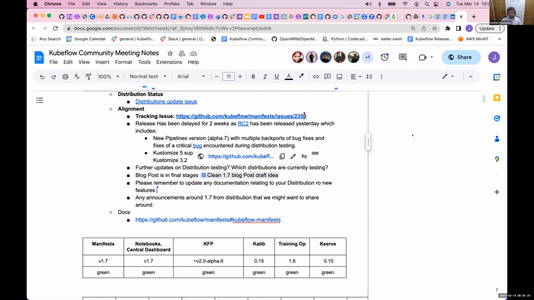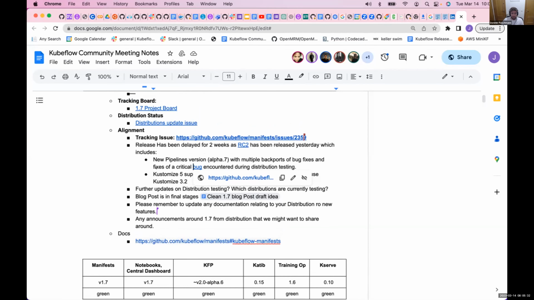The other one was Kustomize 5 support. So basically that was already in the works, but we hadn't documented it correctly. So now manifests has a clear documentation of how to use Kustomize 5, which should allow people to use the latest Kustomize version. And we also added some instructions for anyone who wants to still use Kustomize 3.2. They just need to comment out some section in a specific file, and they will be able to use Kustomize 3.2. So those two changes comprise the RC2 that we released yesterday.